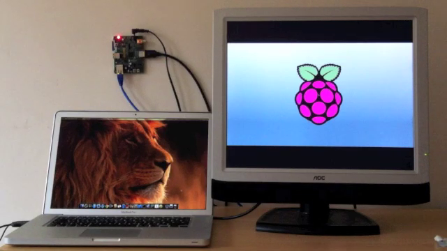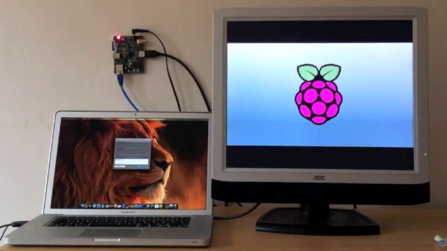I'm already running TightVNC Viewer in listen mode on the Raspberry Pi, and we're going to be using Vine Server on the MacBook, which has just started now. This is a third-party VNC server that is capable of making reverse connections.